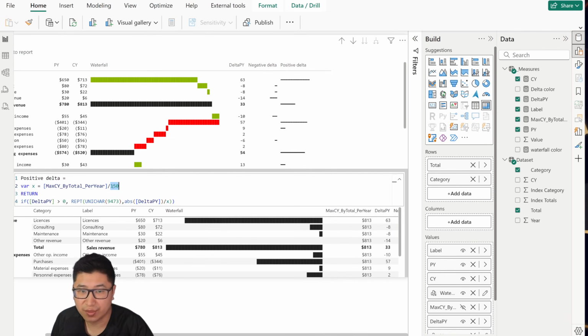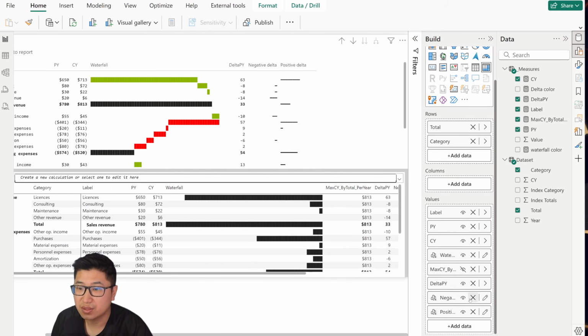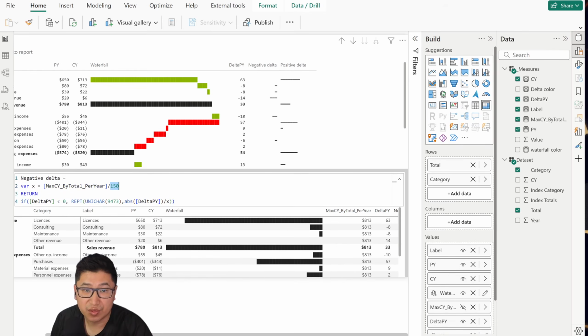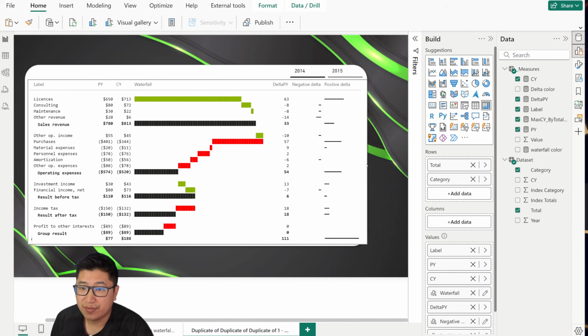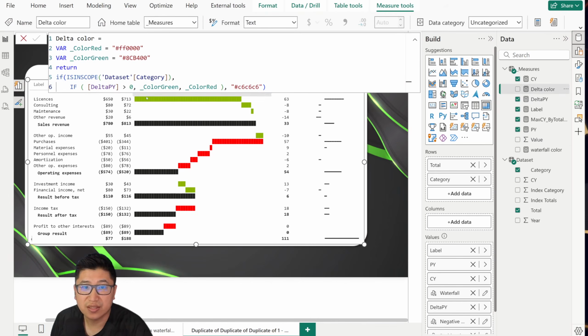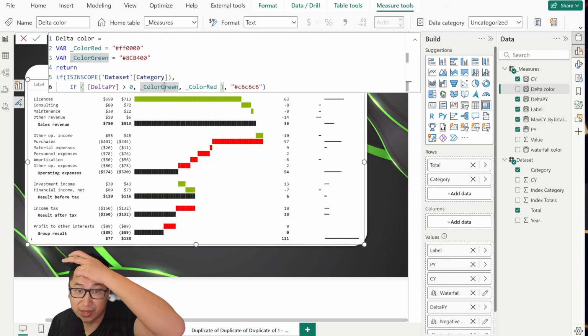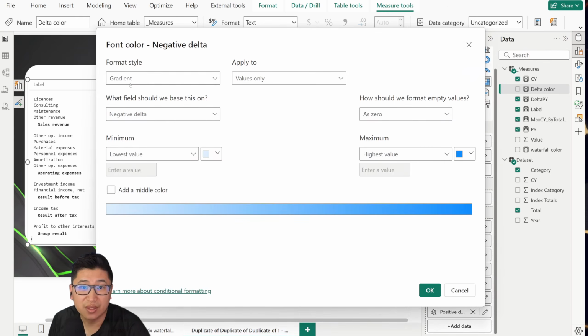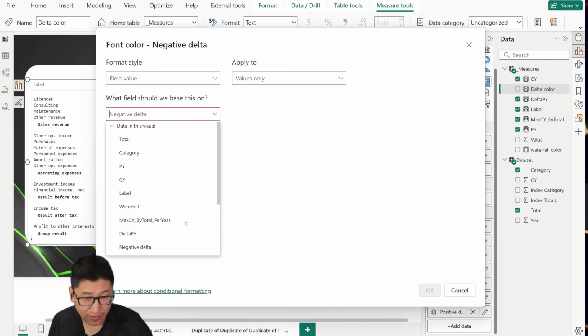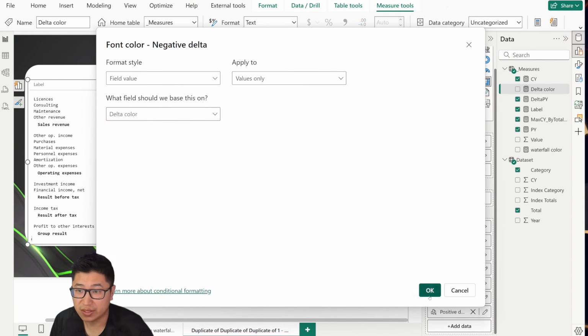Of course, you might want to make this smaller just so that everything fits as well. But just remember that you want to make sure that whatever this ratio is, it's the same for negative and positive. And we have another color here, which is called delta color. Literally just says if the delta py is greater than 0, make it green, otherwise make it red. And we can put that on both of these. So we can conditionally format the font color for both the negative and the positive with delta color.